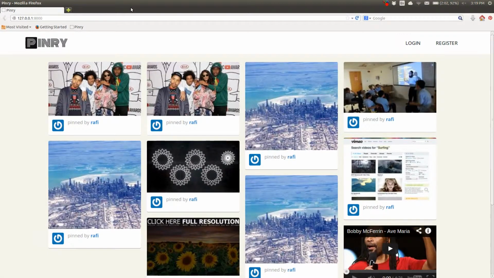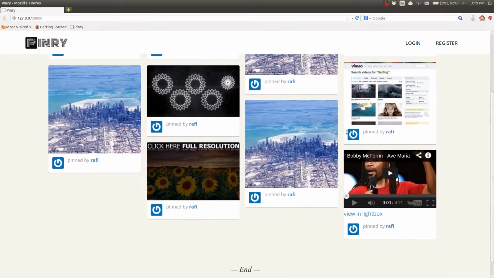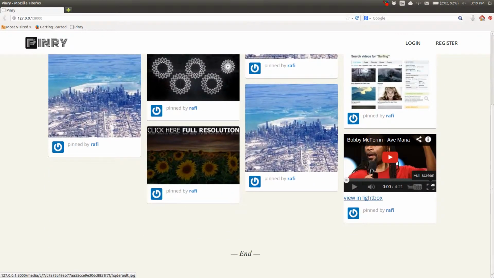Okay, so today I'm going to show you a little bit about the work that I've done of extending Pinry. If you see here, this is a typical Pinry page, and you've got a bunch of pictures, all pinned by me because it's my page. But I'm going to show you something new, which is right here in the bottom corner, and that is pinning videos.